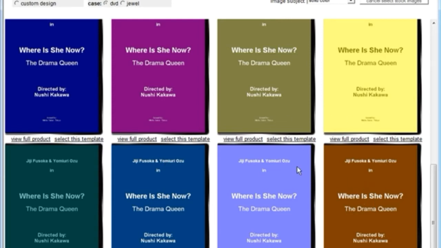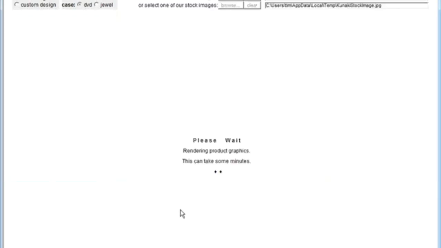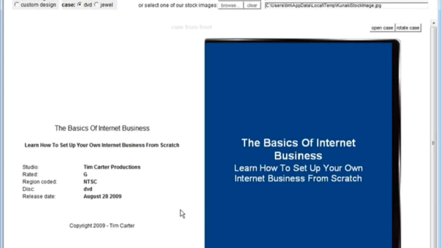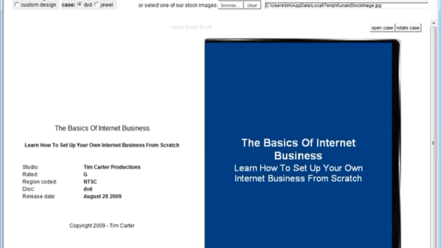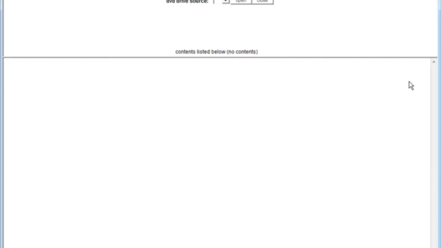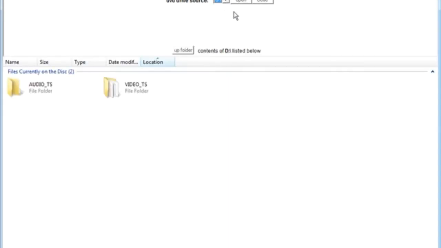Okay, so let's pick one here. Just select this template. Now it loads it in for us here. Now you can see that it picked up the information that we put in and put it on the DVD for us. Okay, at this point we click the green button again. Okay, now it's going to ask us for a DVD drive source, so it knows where it is. And since we have our DVD already in our disk drive, it picked up the files for us. Okay, so now we click Next.